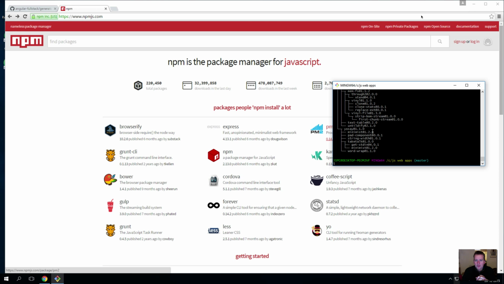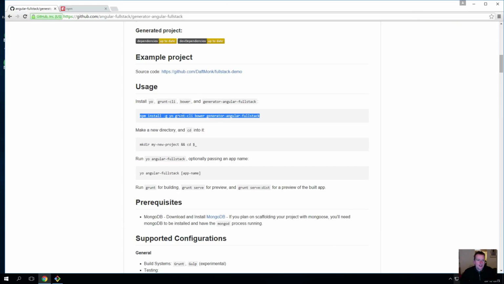So now the Angular full stack is actually installed. So if I go back here, this part of preparing for creating our full stack JS web application is ready.